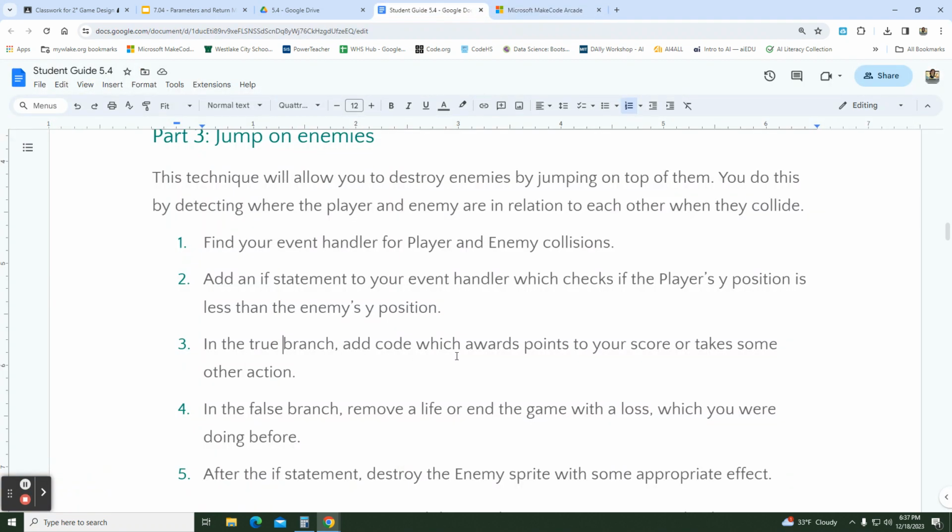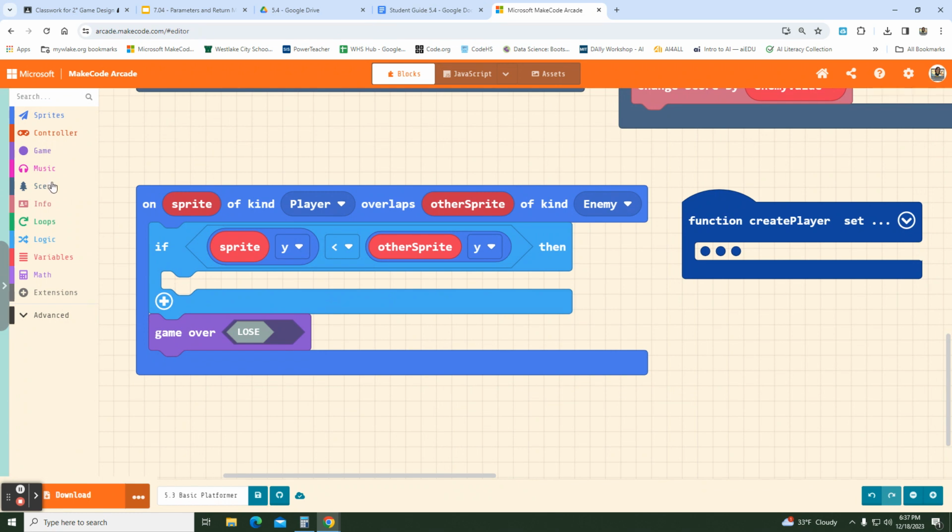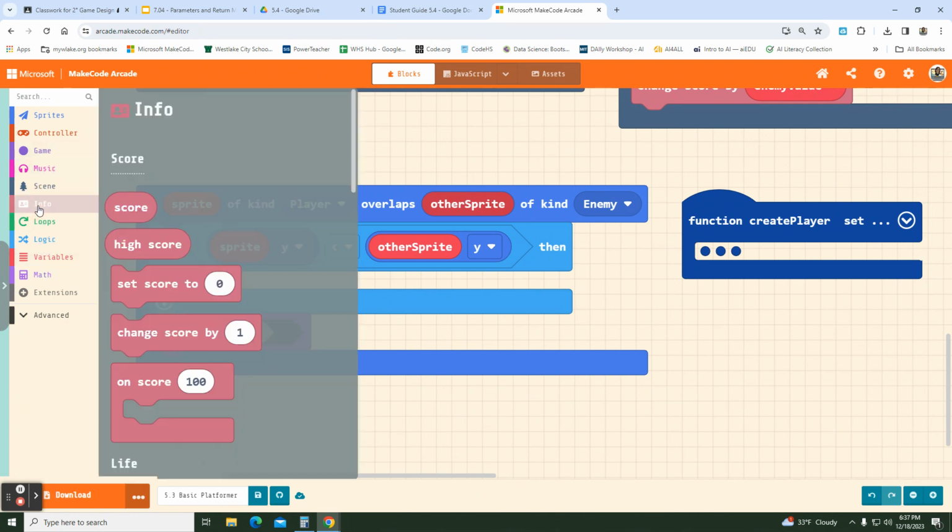In the true branch, add code which awards points to your score or take some other action. In the false branch, remove a life or end the game, which you were doing before. And after the if statement, destroy the enemy sprite with some appropriate effect. So in here they said award points. So we're going to go to info, and we're going to change score.